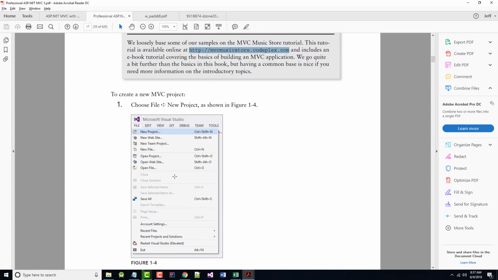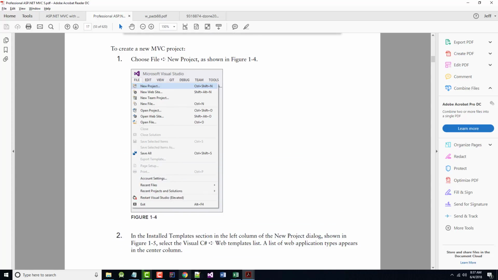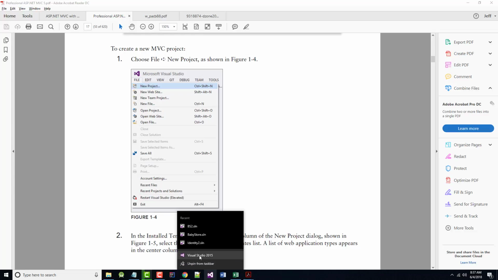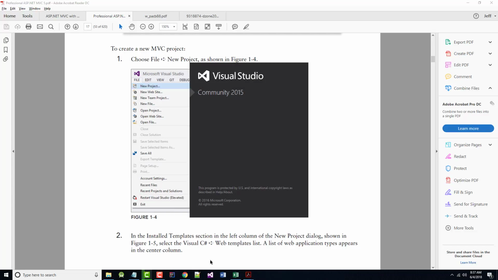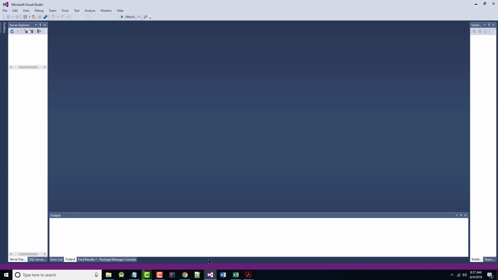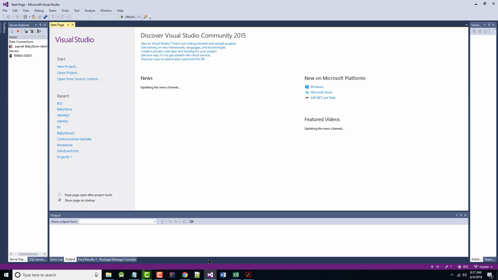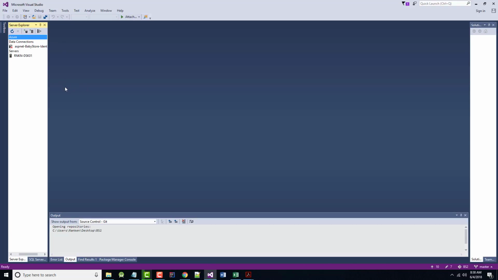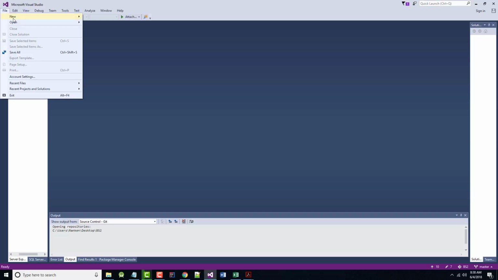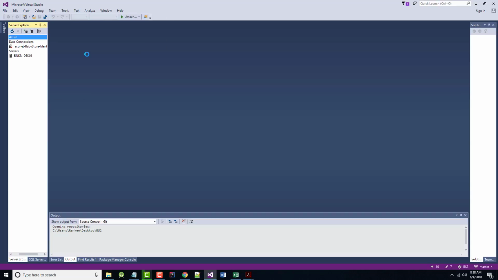All right, let's run through these steps for creating a new MVC project. So I'm going to start up a new instance of Visual Studio. Again, this is all stuff you've seen before. So we're going to choose File, New, Project. You've seen this before.